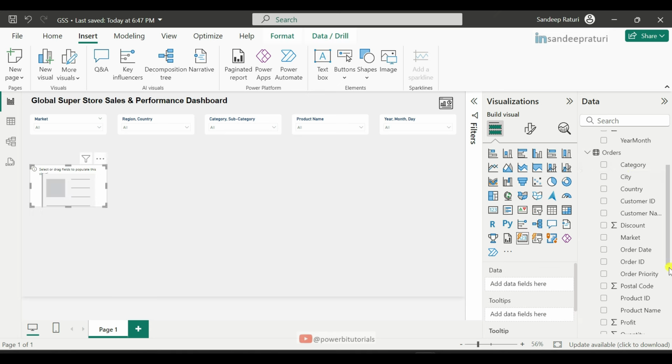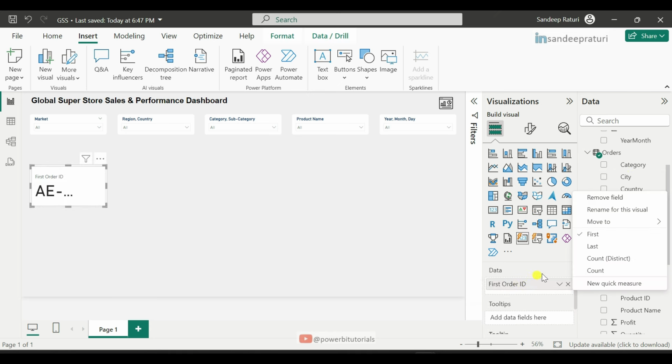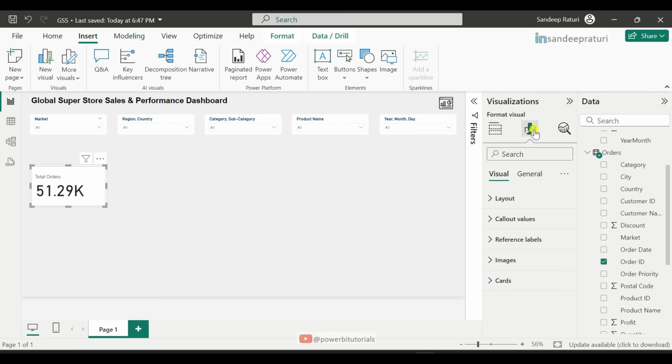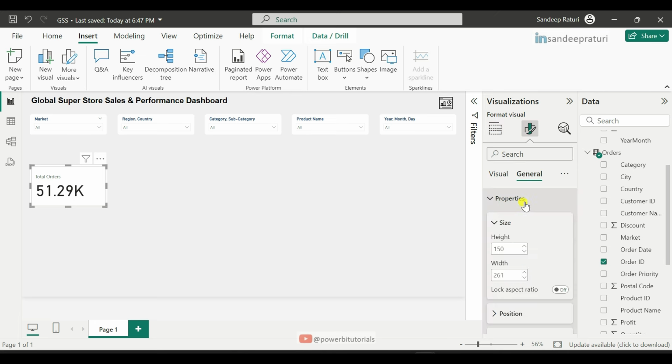Add the order ID column in the data section of card visual, and right click here and make it count, because this is the total order of customers. Now double click on the column name and change the column name to total orders. And now we will set the horizontal and vertical position for this card visual. So go to the format tab, click on general, open the properties, open the position.